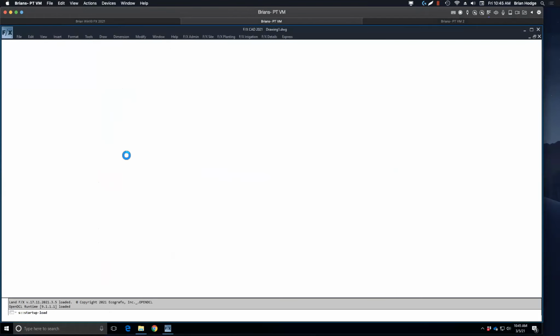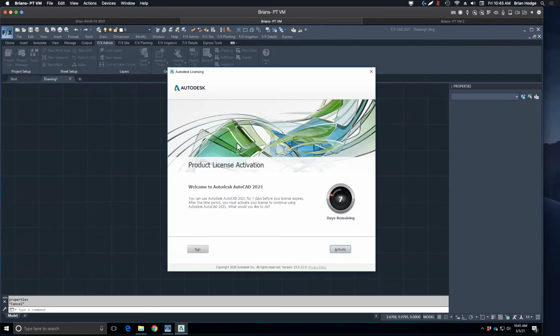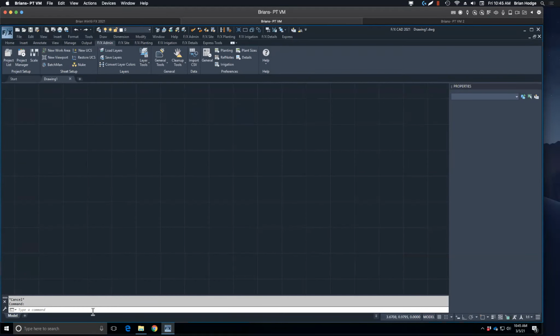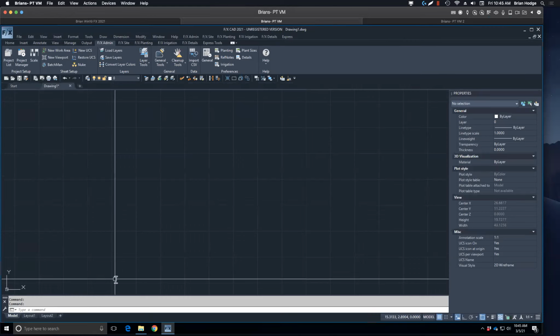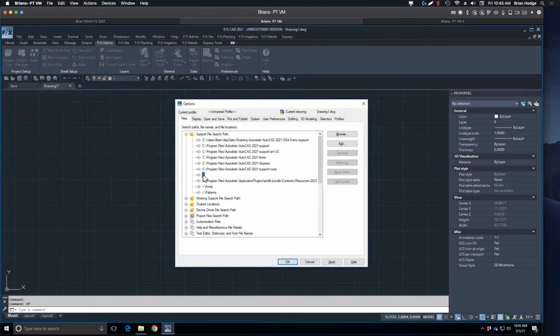and this is something that I didn't really go over, but you want to make sure that your support path is set correctly for your drive. So if you go into your options, the first tab is file, and the first option is support file search path. And don't be fooled, that's not a lowercase l, that is an I. So this is one way to fix this. I just change that to L.